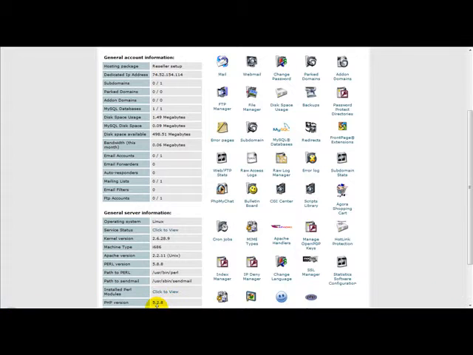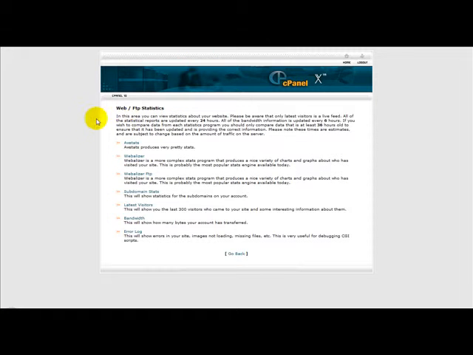What I'm going to do is take you to the page where it says web FTP stats. Just click on that. It says, in this area you can view statistics about your website. Please be aware that only latest visitors is the live feed. All of the statistical reports are updated every 24 hours. So basically this is kind of delayed compared to StatCounter, but it still does the same thing.